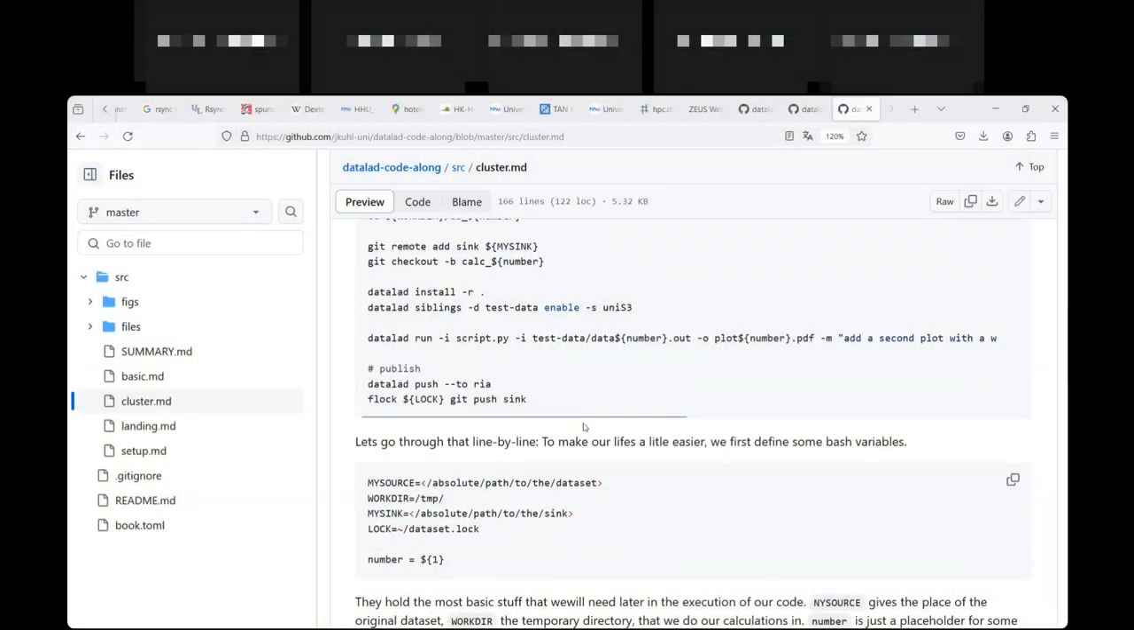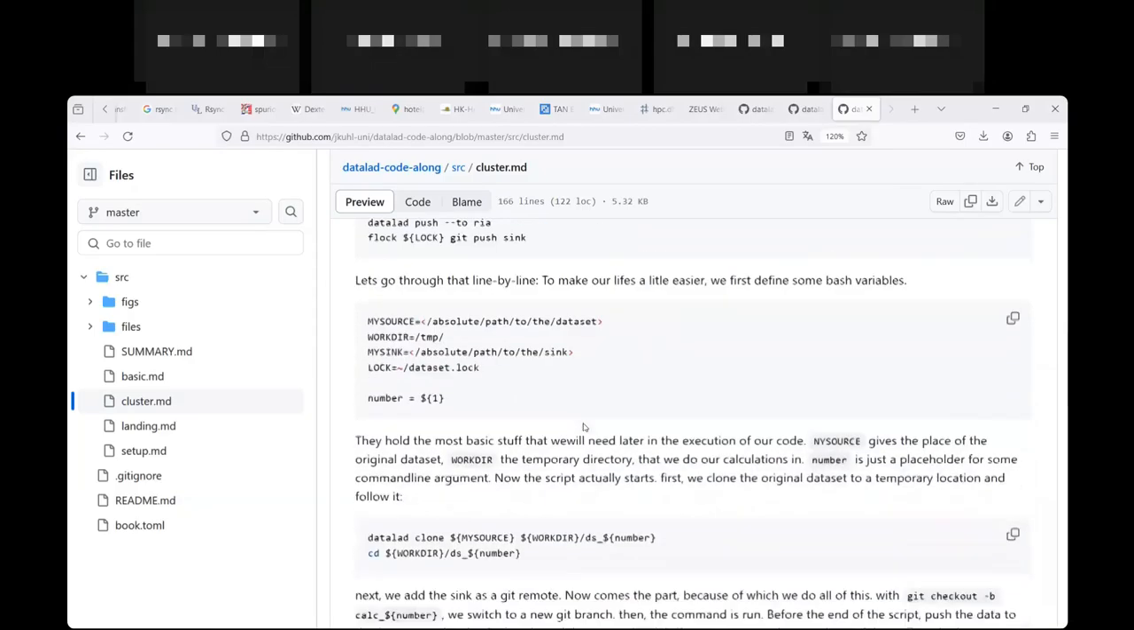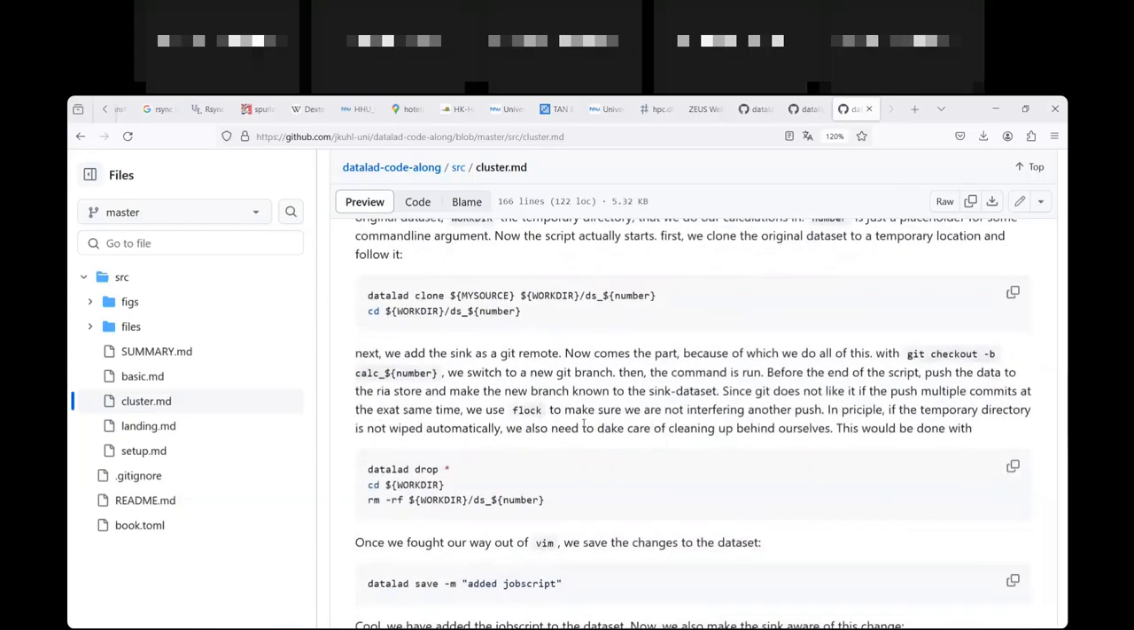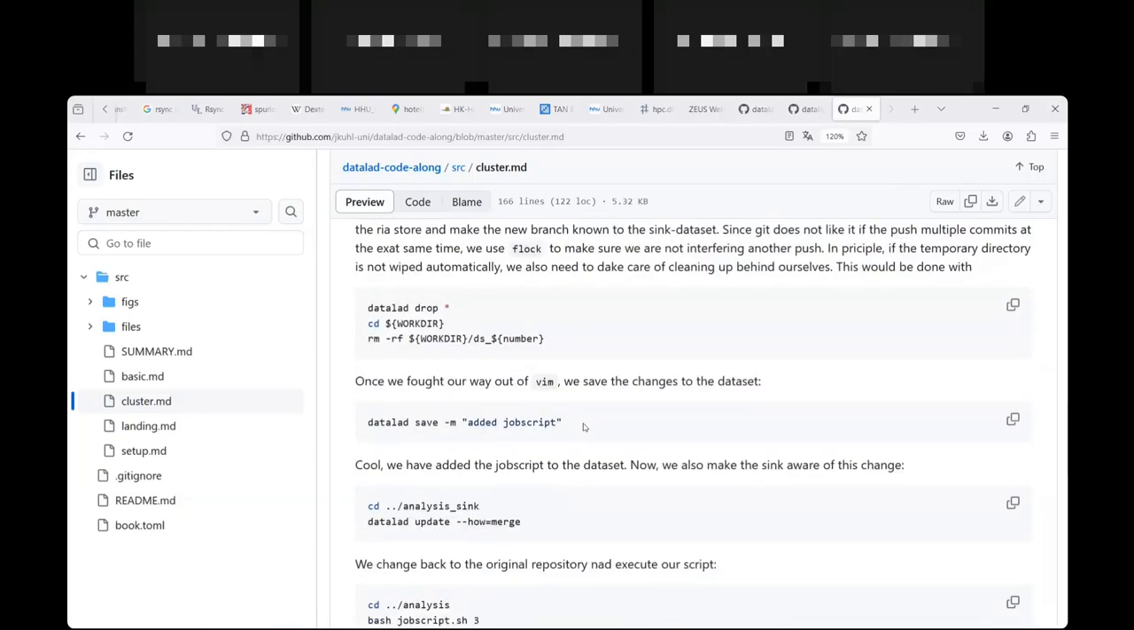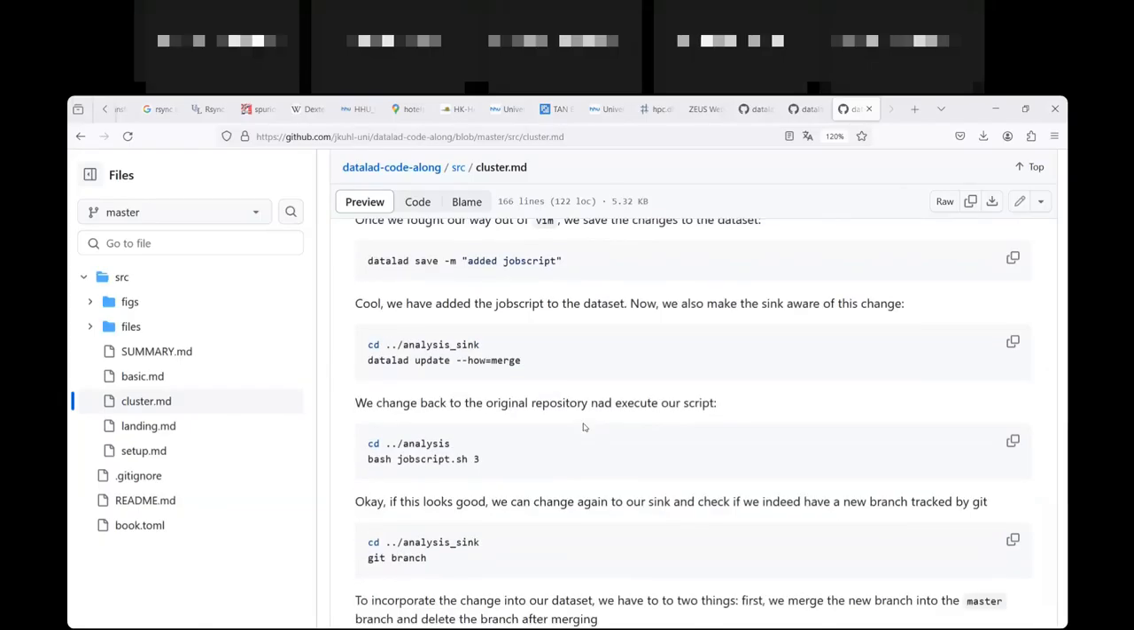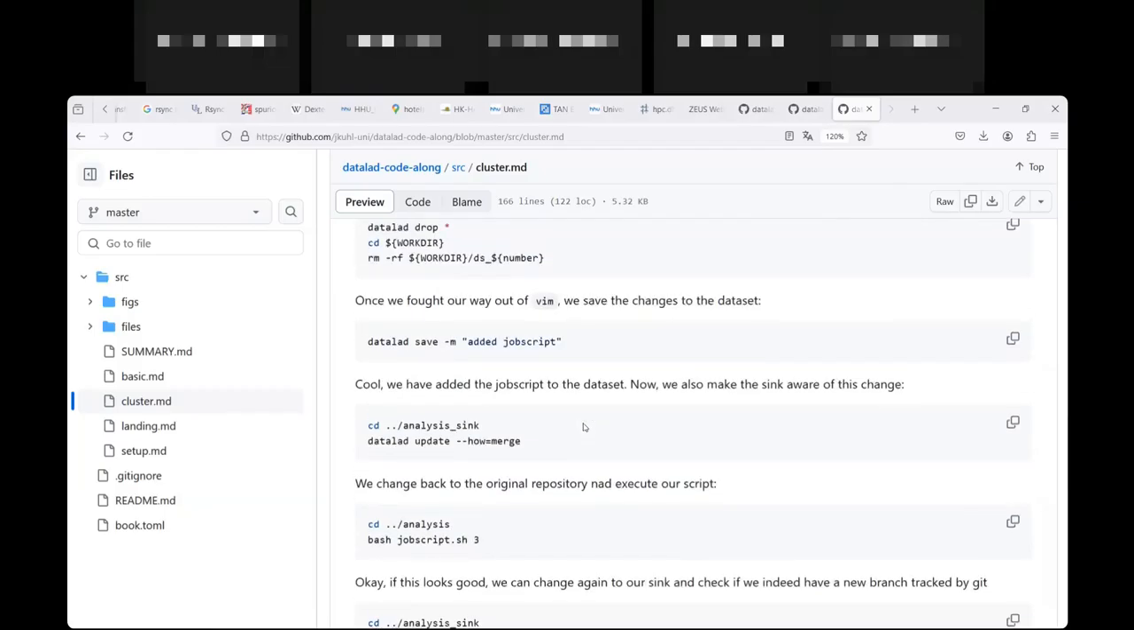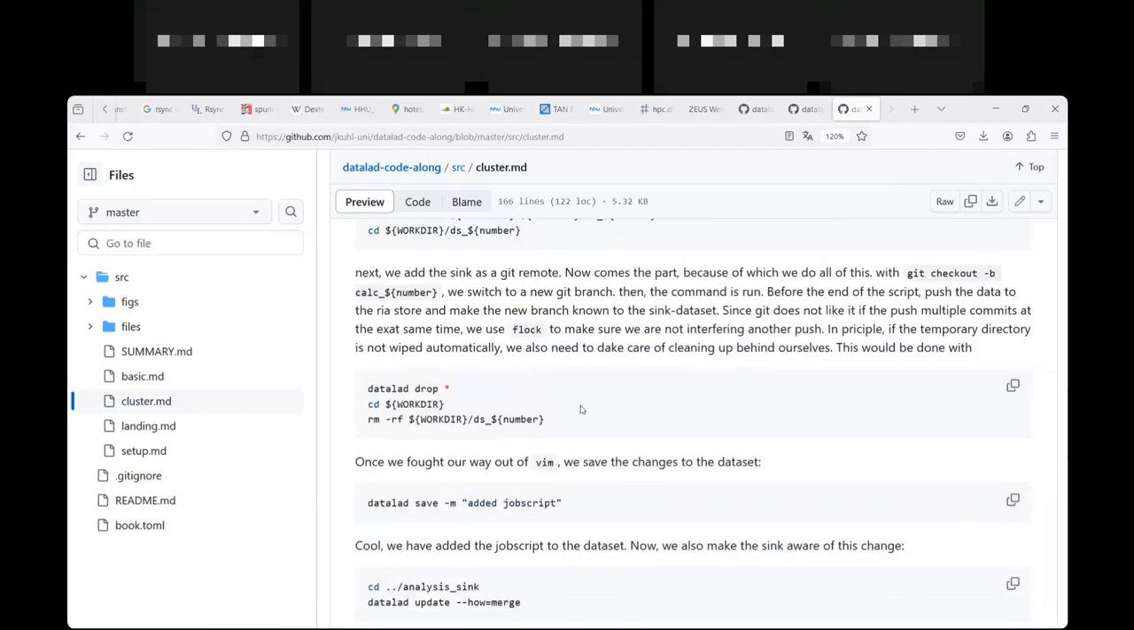Okay, I've scribbled that down basically in the next few lines of these notes. And then afterwards, what I have not done in our script here is to do this DataLad drop command and cd work directory and so on and so forth. Basically, what this does is it just cleans up after our worker.